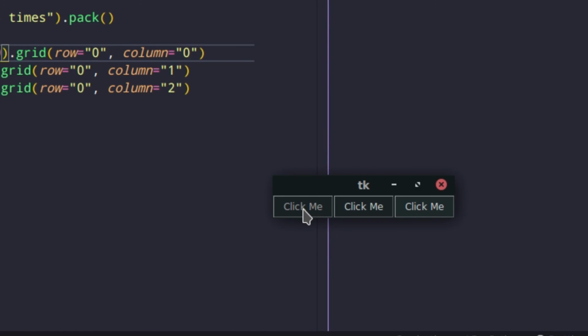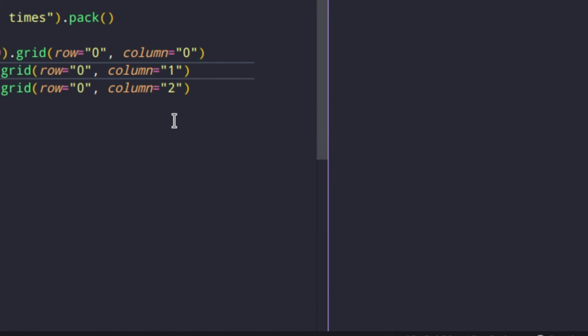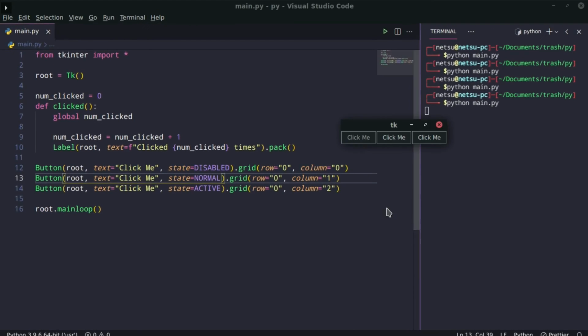We have a button that is disabled, so we cannot click that button. We have a button that is a normal button. It's normal. If we click it, it's going to do its thing. And you have a button that says a state of active. And they're relatively the same, to be honest. So you can just use normal or active, because I don't think there's much of a difference between them, but there is a different state. So yeah, there's not much of a difference between these two, it seems. So normal and active is basically the same in terms of looks. Okay, and that is the few states you can have.